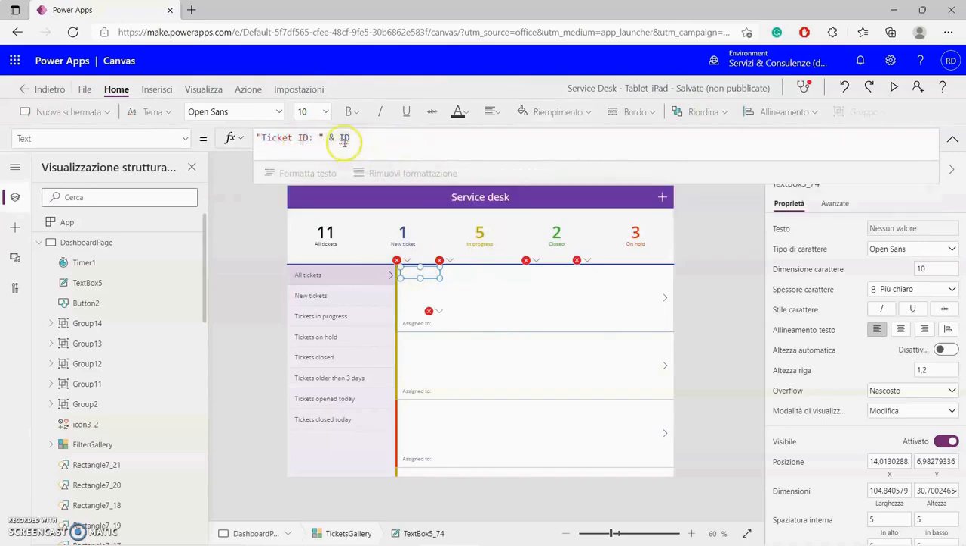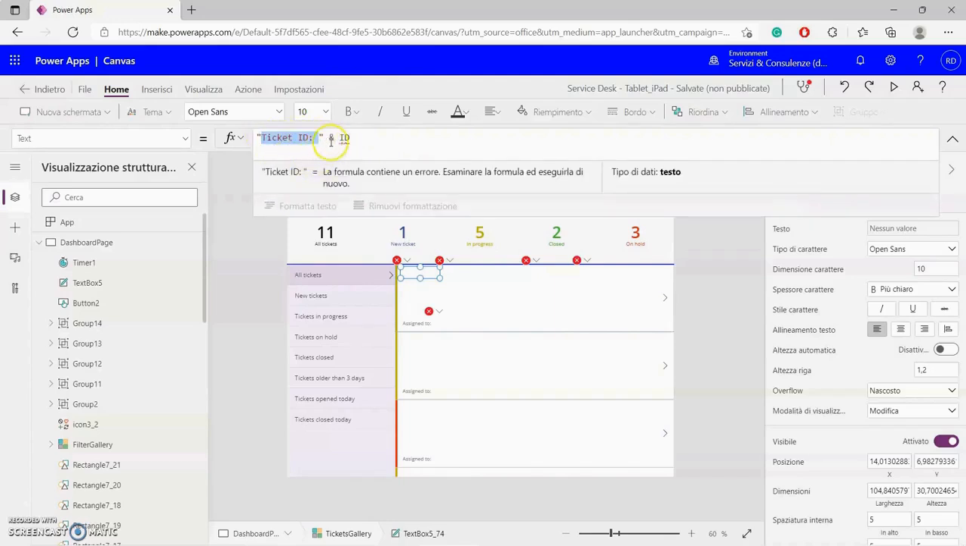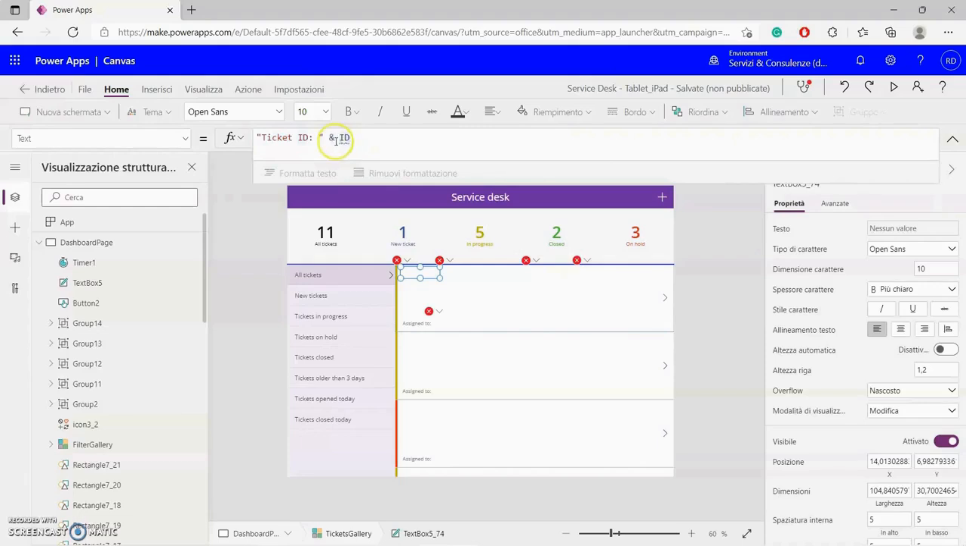So this is a text. It's simply a text. It has nothing to do with the database. However, what you see after this sign here, this ampersand, is the field from where this container should fetch.